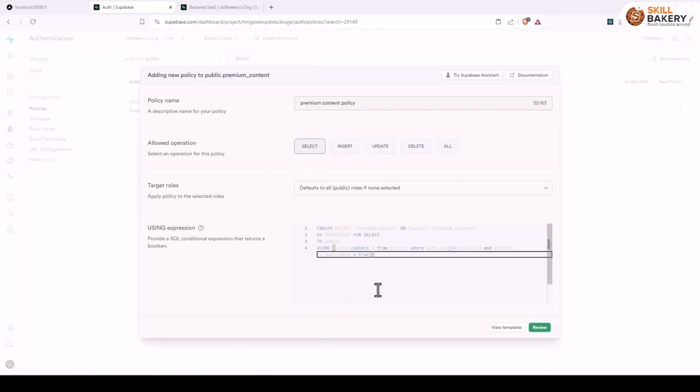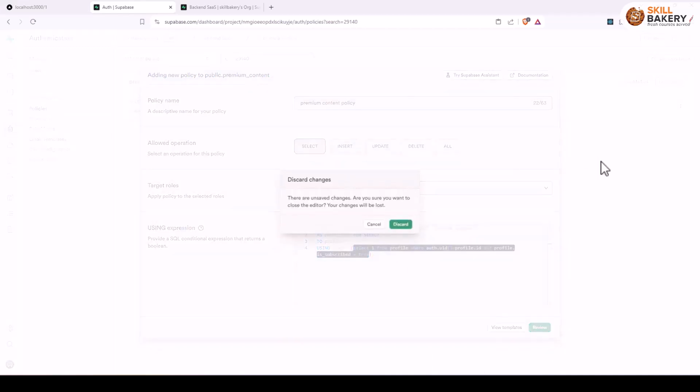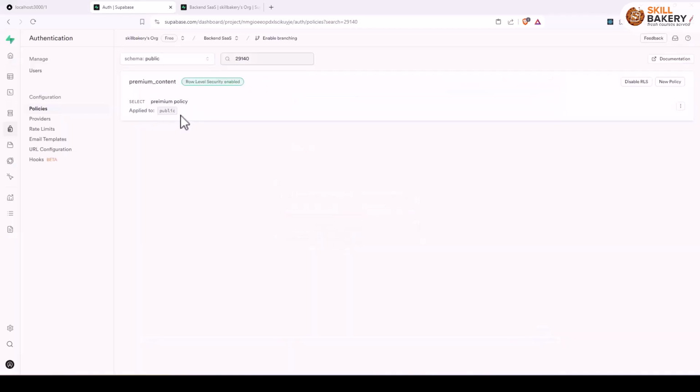Next, the policy that we will be having is going to target the authenticated users, and it will also check whether the authenticated user is subscribed or not. So that's the policy SQL statement that we have. Since I've already created an existing policy, I'll be closing this, and there's no need to create one more.